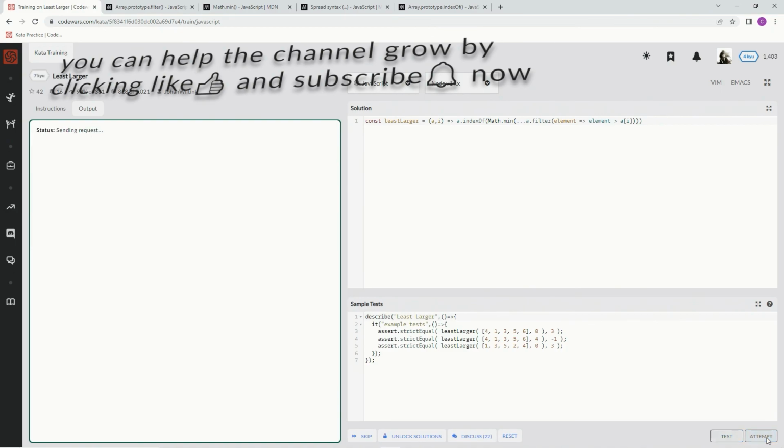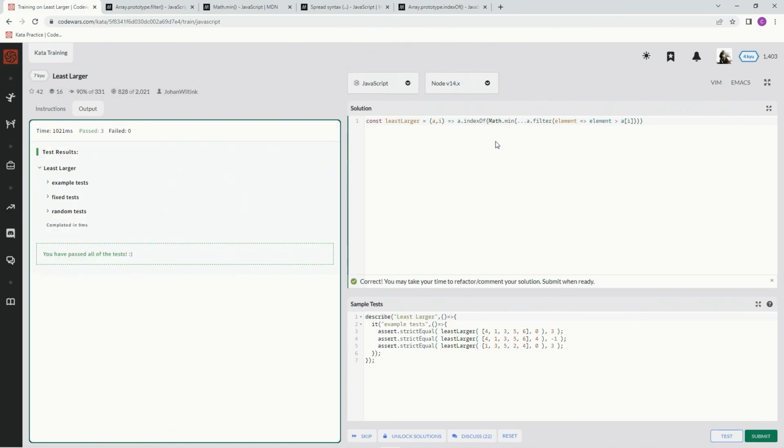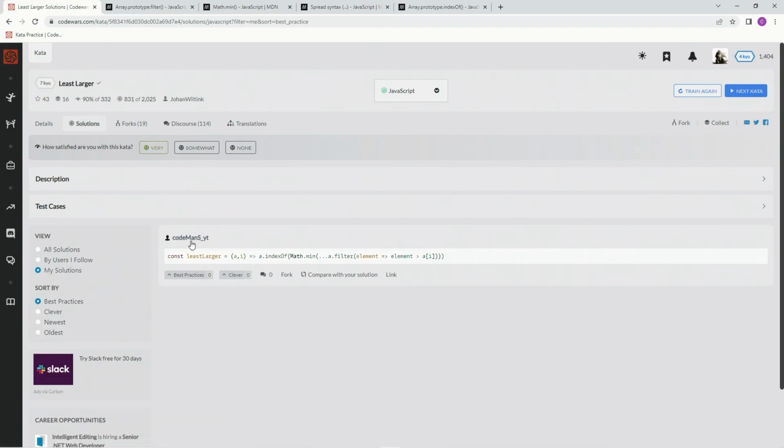Excellent. All right, attempt it. 9 milliseconds, a little bit slower, so it's your choice which one you want to use. Let's submit it. Very much pleased with this one. Let's go to My Solutions. Just me on this one. Best practice, and we'll see you next time.